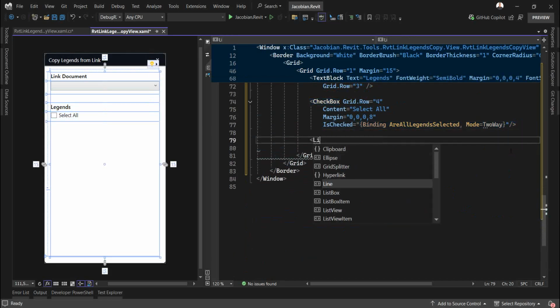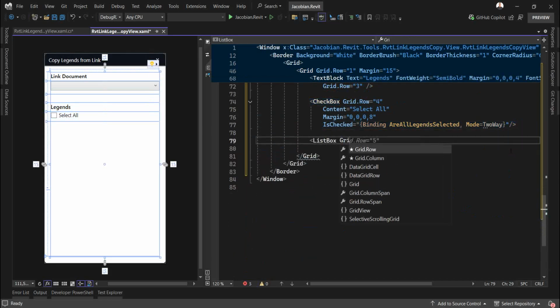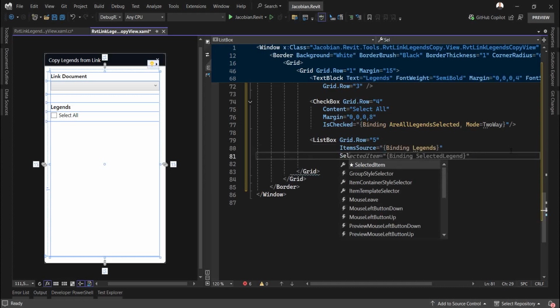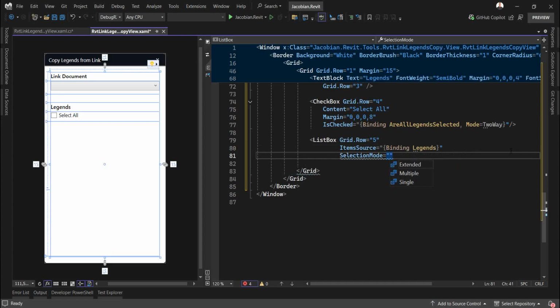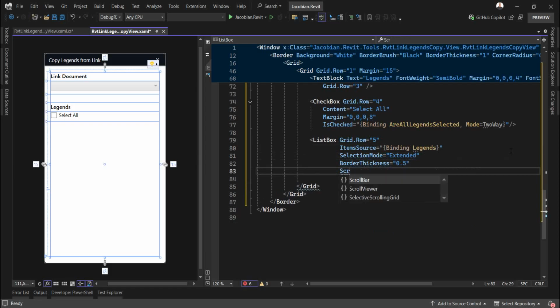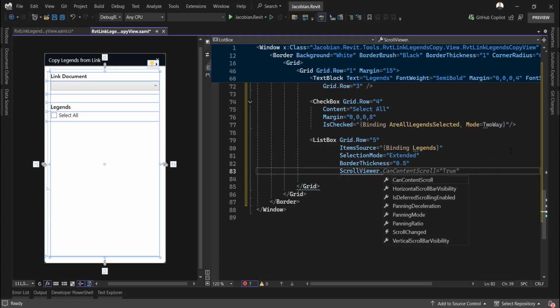Next, I'll add a list box. I'll set the grid row property equal to 5. I'll then set the item source to bind to legends. I'll then set the selection mode to extended to allow multi-selection. I'll set the border thickness to 0.5 and the vertical scroll bar visibility to auto for the vertical scroll bar to appear if the contents are longer than the visible area.